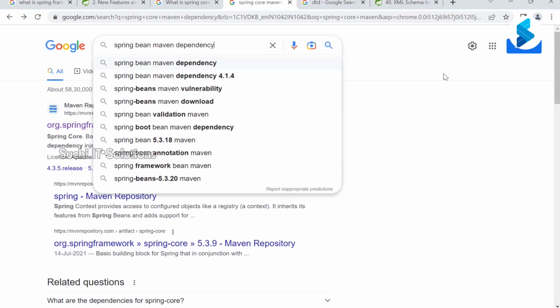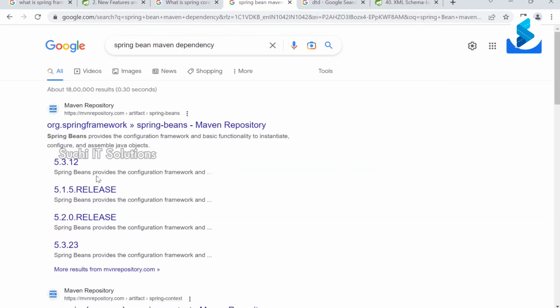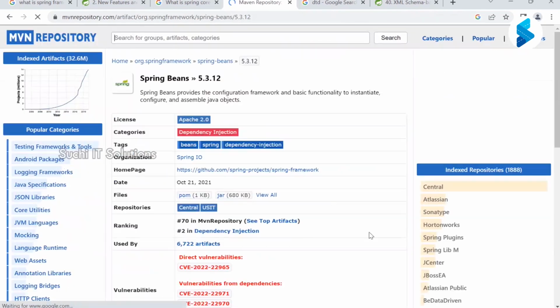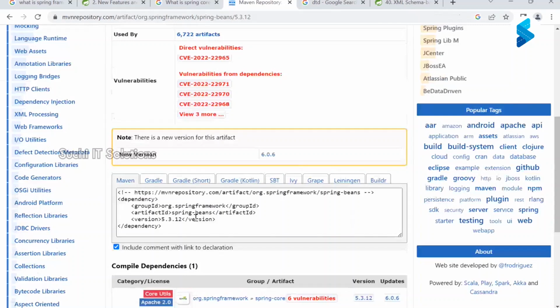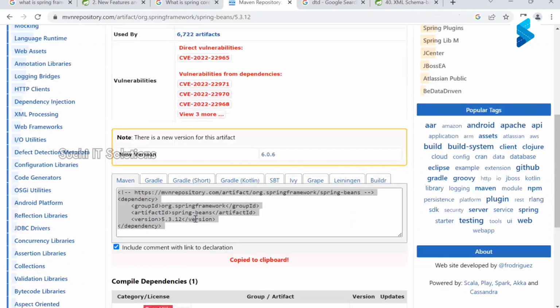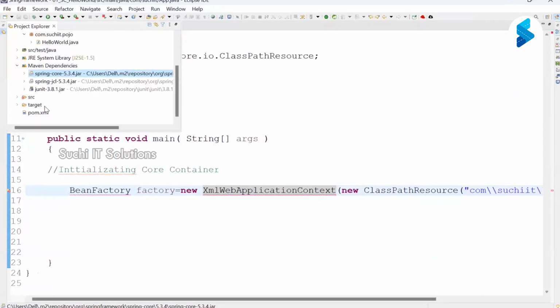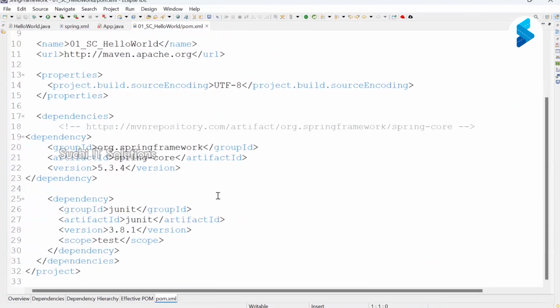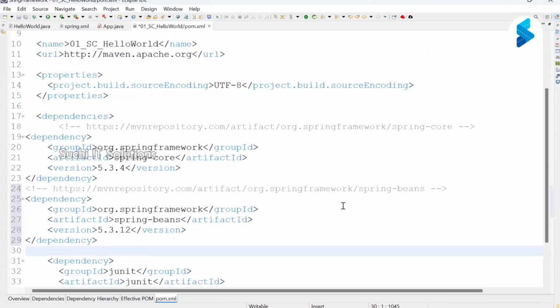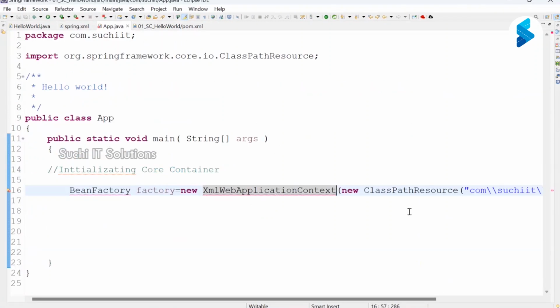Maven dependency, right? Right. Let's wait. It's creating. Yes. Now control shift O.